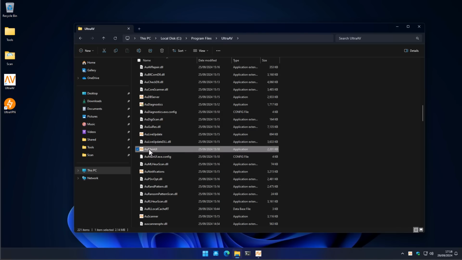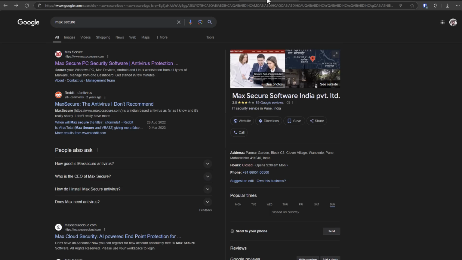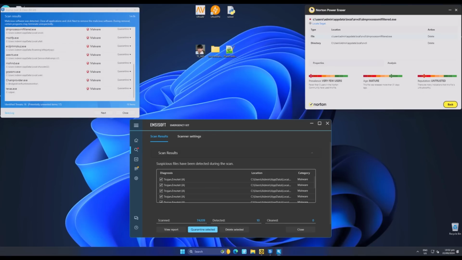But if we look at this particular application, we check the digital signatures, it's signed by a company called Max Secure Software, India. I did some digging into this, and it turns out this is indeed a security company. But spoiler alert, it's not a very good one. One of our community members did test this out and got the system pretty badly infected. As you can see, these are the second opinion scan results. We've got quite a bit of malware detected by HitmanPro, PowerRazor, and MCSoft. A lot of Trojan Emotet on the system.